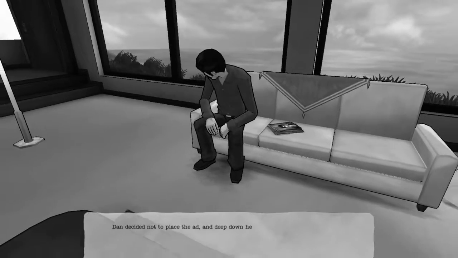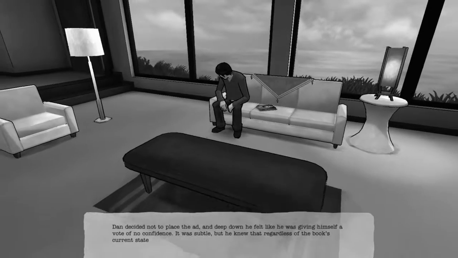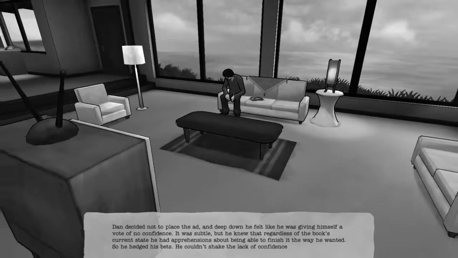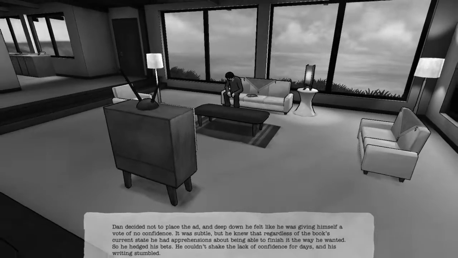Dan decided not to place the ad, and deep down he felt like he was giving himself a vote of no confidence. It was subtle, but he knew that regardless of the book's current state, he had apprehensions about being able to finish it the way he wanted. So he hedged his bets. He couldn't shake the lack of confidence for days, and his writing stumbled.